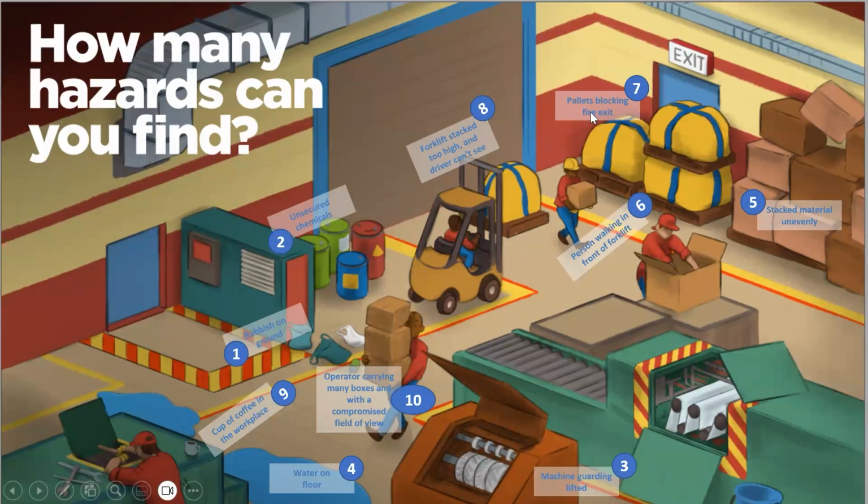We have some pallets in number 7 blocking the fire exit. We have the forklift stacked too high. The driver can't see what is in front of him. We also have in 9 here, this cup of coffee in the productive workplace. And finally in 10, this operator carrying many boxes, and this worker cannot see what is in front of him.